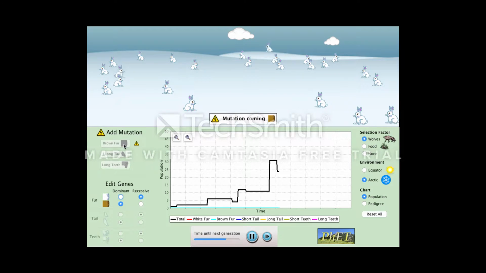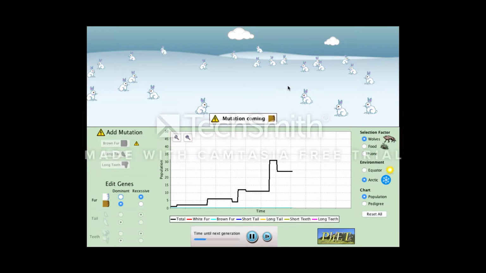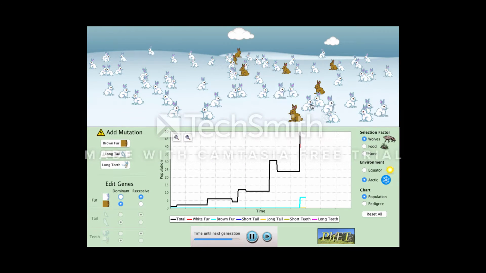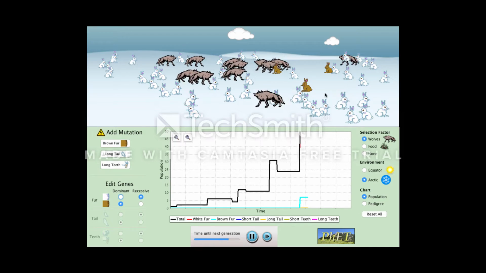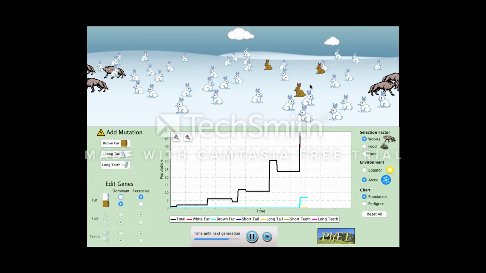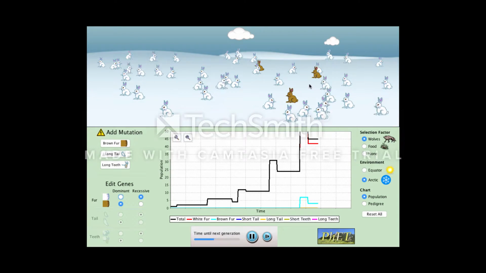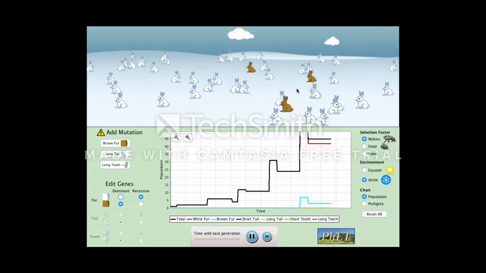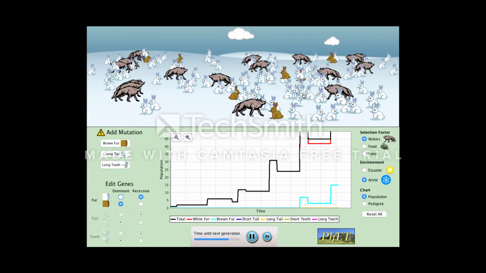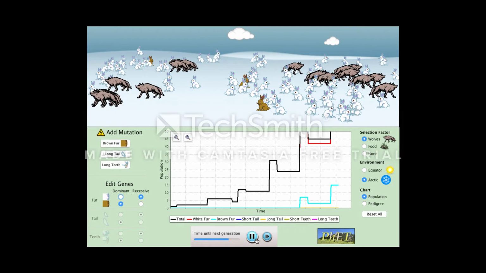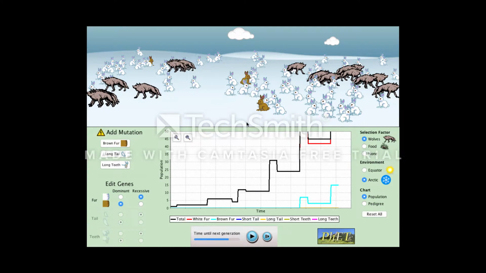Now, let's add in mutation. Let's add in some brown fur and see what happens. So now we see the brown rabbits get picked off very quickly. So as we can see here, the population is experiencing natural selection. Certain traits are being selected against, and we are seeing natural selection at work here. This is a great example of natural selection, a great simulation to use. I highly recommend it, and it's very easy to find, and for any biology teachers, it is a great resource to utilize.